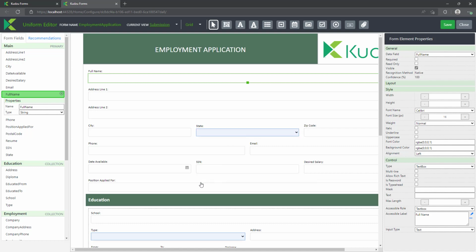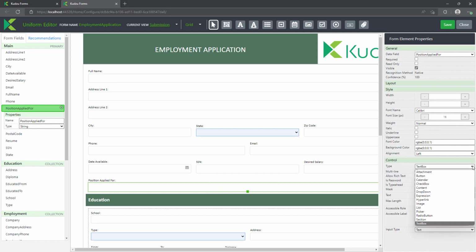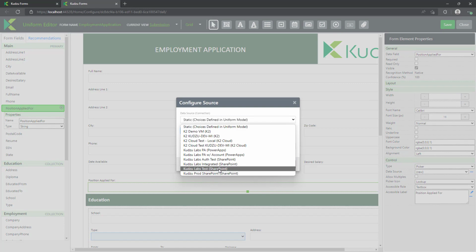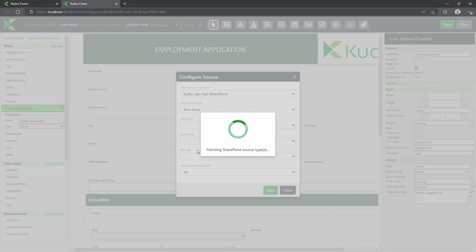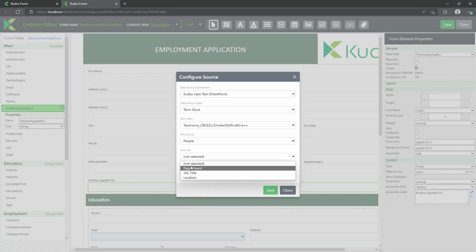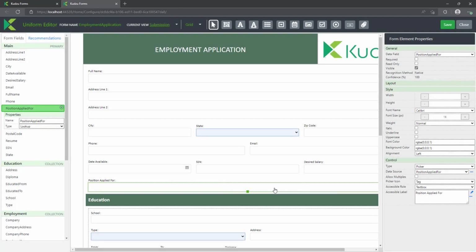One of the things that we see people do a lot is change any place where they have something that could either be a drop down or a picker. They go in and change those. So I'm going to change this position applied for to a picker, which then allows me to associate it with a data source. And I'm going to associate this with a term store in my people term group, and I'm going to use job title. So then when somebody starts keying in a position applied for, it'll pick from that. It'll give them a list to pick from in that particular term store. So I'm going to go ahead and save that.